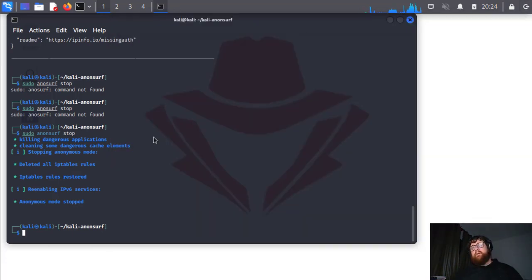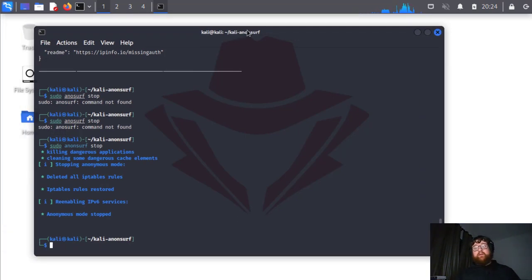Okay, so that's it, guys. It's very easy to use, and it's very useful actually. Again, I don't recommend you guys doing some shit with this. I don't recommend you trying to hide yourselves because there's no 100%.